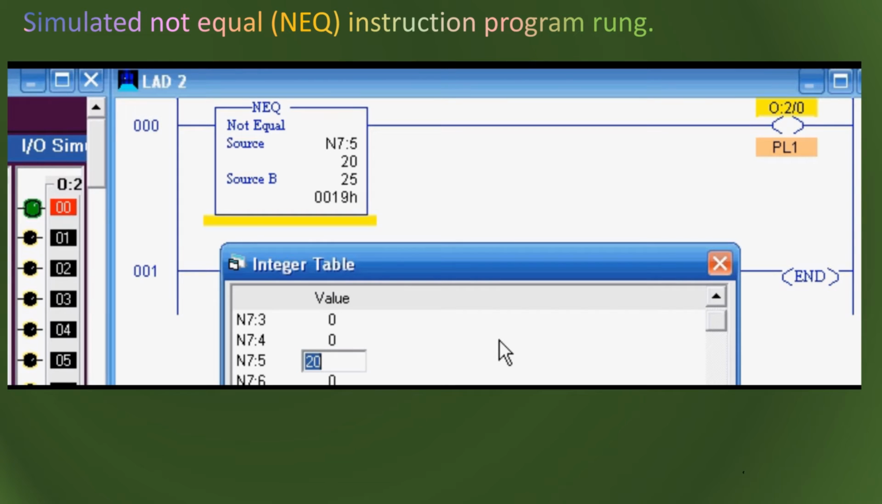So it is clear. Whenever we put the data 25, so not equal, this means with 20 it is on. If we put 25 over here, this light will become off.